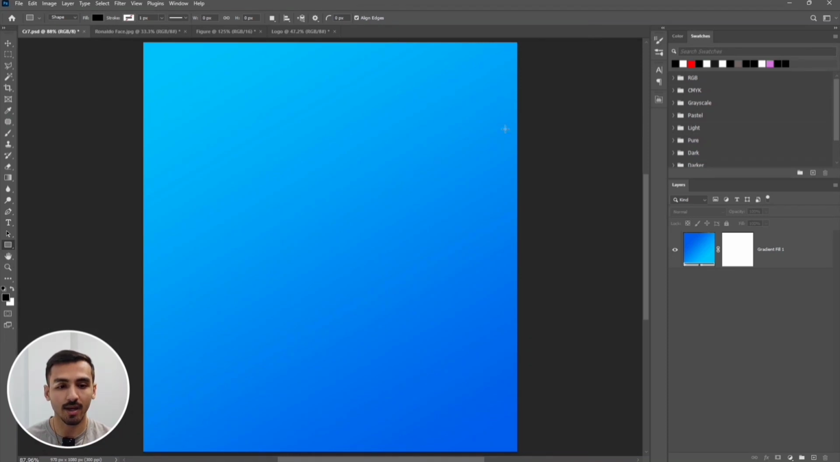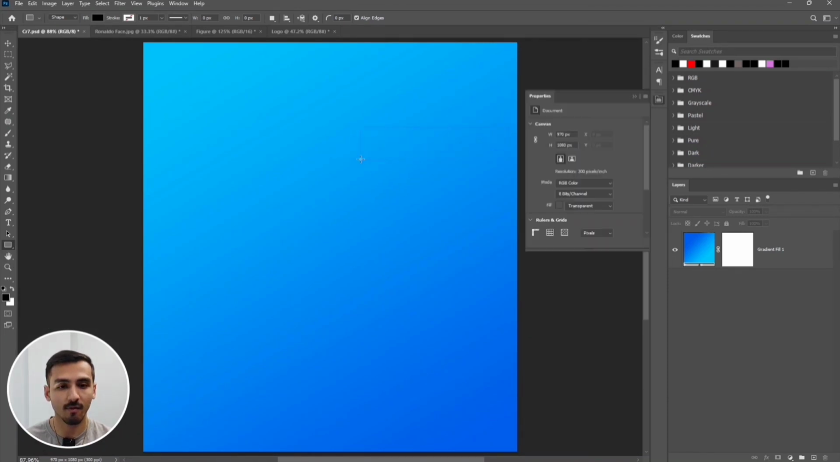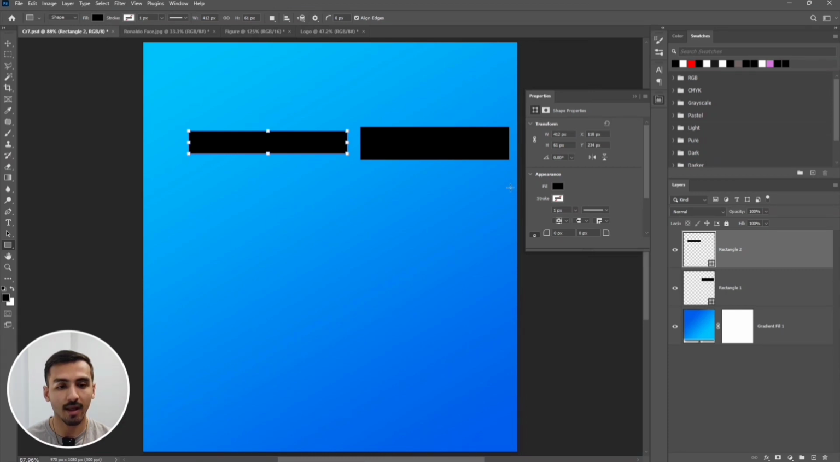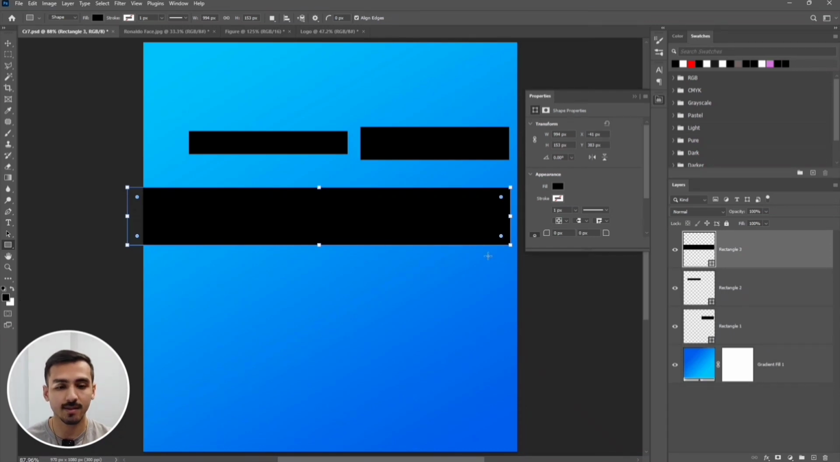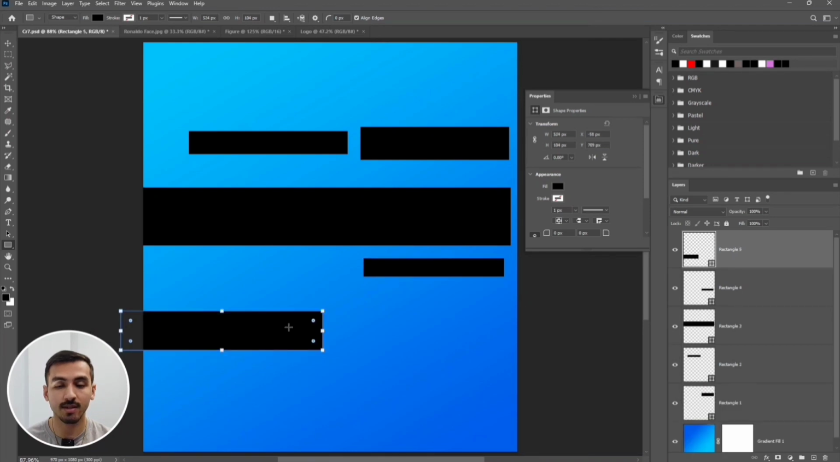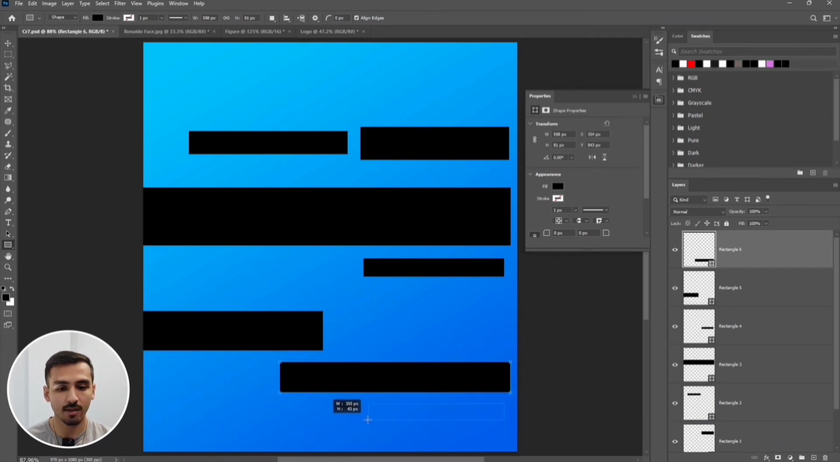Step number 2. Creating some shapes. Enable the rectangular tool and create some shapes. One like this. Another one like this. And the main one for locating the picture of face, and now another one for giving it more design, and another one for locating the Cristiano Ronaldo text, and now another one, and it should be enough.